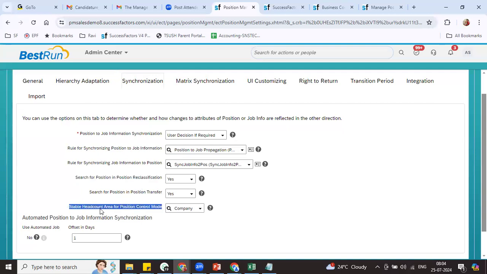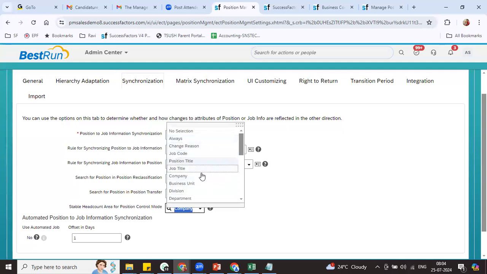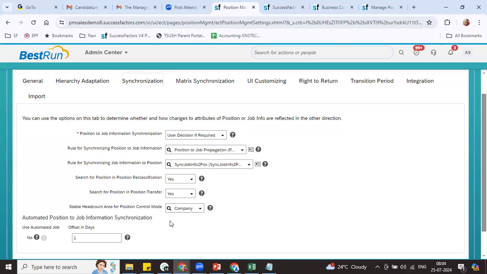Stable headcount area for position control model. Now, what is it based on? Company or business unit, you can choose this one. Because on the job information, when we select the company, system automatically picks the positions based on the company that we have selected. System will only show those positions which are relevant to that company. That is happening because we have selected here as company.